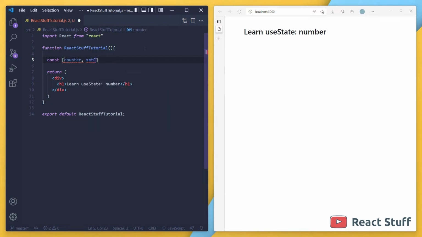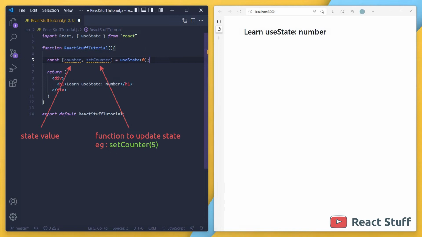Here is how to define a state with useState in a React Hook component. useState will return an array with two items. The first item is the state value and the second one is a method to update the state value. The first argument of useState is the default value, so in this case the counter has initial value 0. Don't forget to import useState from React.